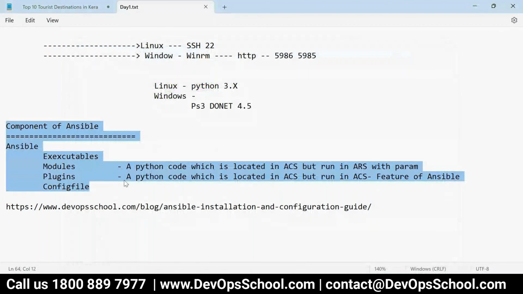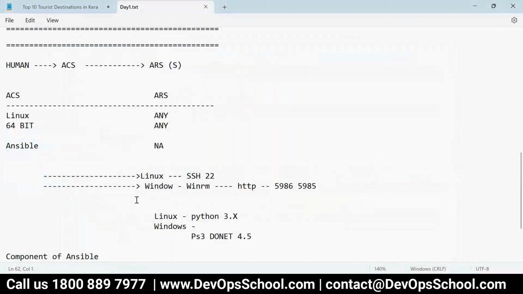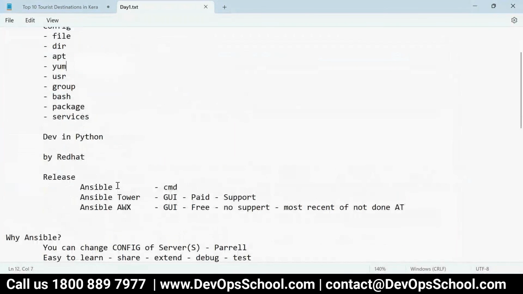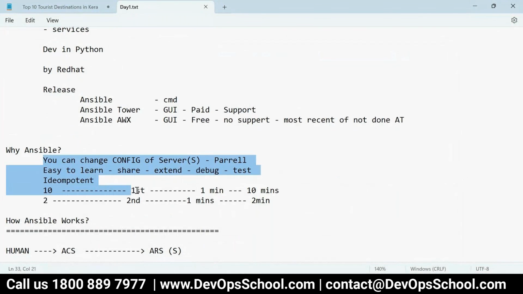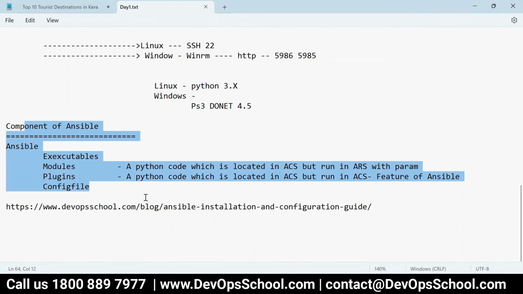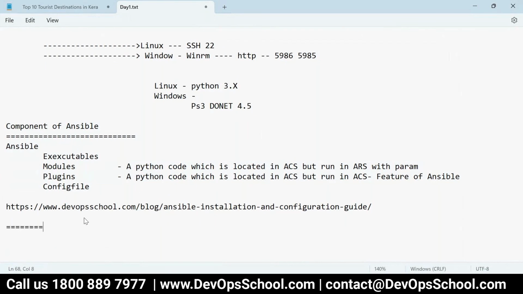So this is Ansible. What we discussed so far: what is Ansible, what is config management, why we need Ansible, how Ansible works, components of Ansible, and so on. Now, how do we get started?